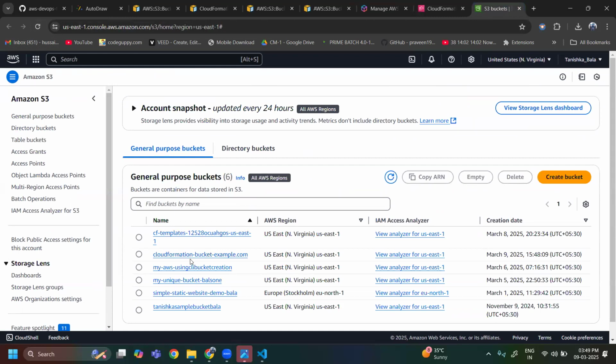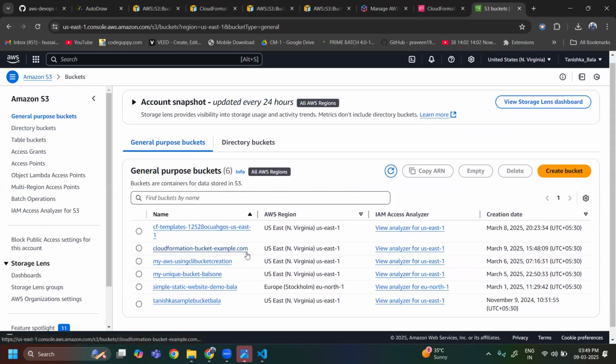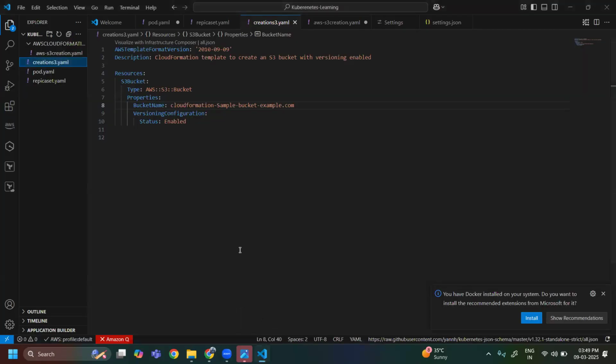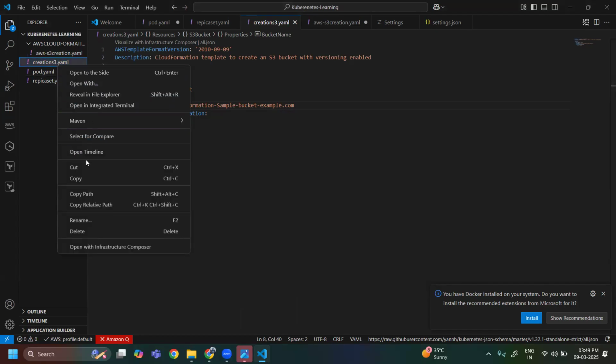Now go to the general purpose buckets here. Now you are able to see the CloudFormation bucket example.com. Okay. So let me go back to this particular file. I think this file is not uploaded. The previous file was uploaded. Let me open this file.